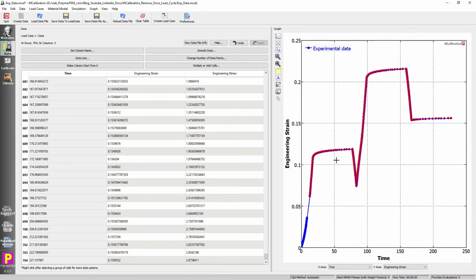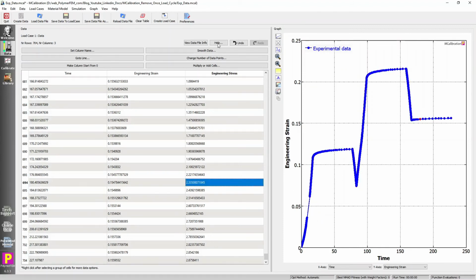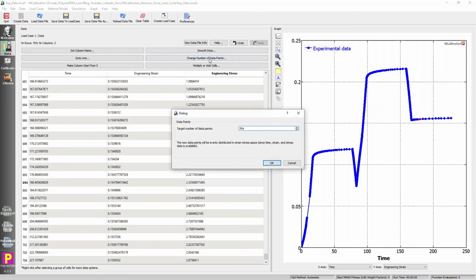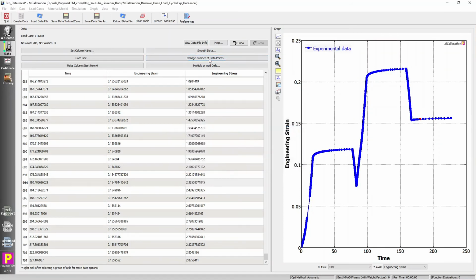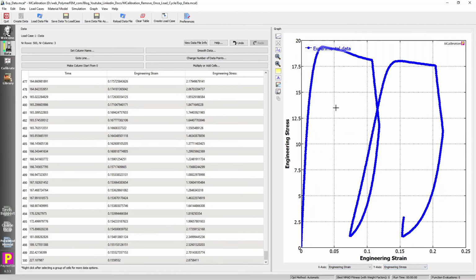I shifted everything over a certain distance, and I don't like the big gap in my curve in the data points. So I'm going to resample this, change the number of data points. I'm going to just change it to some number, and then it will resample it evenly spaced out. So this is how I got rid of one whole cycle. The strain rate looks excellent at this point. I can save this to my load case.